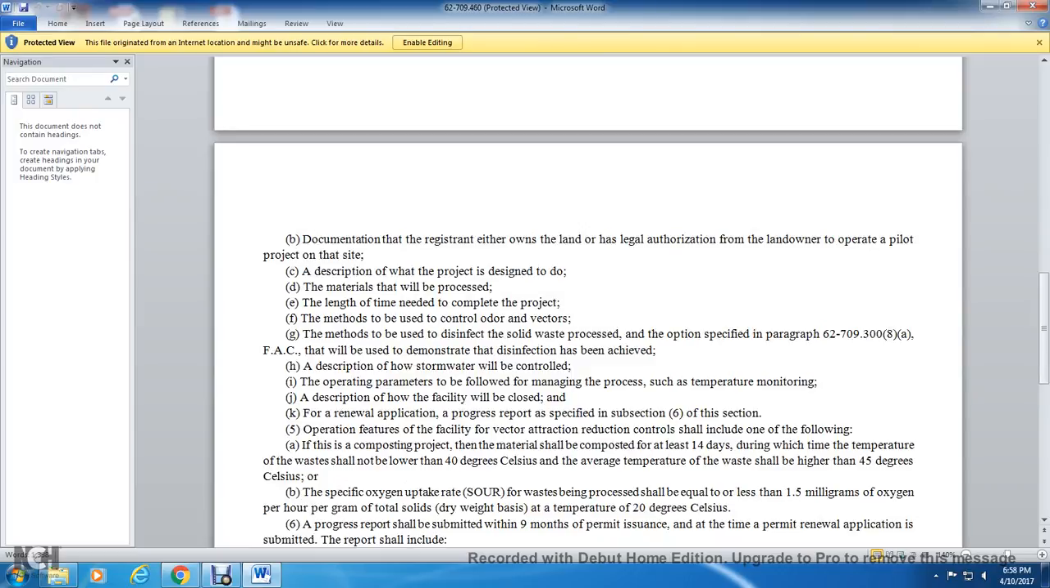B. Documentation that the applicant either owns the land or has legal authorization from the landowner to operate the pilot project on the site. A description of what the project is designed to do, the materials that will be processed, the length of time needed to complete the project, the methods being used, the odor and vector control, and the methods used to disinfect the solid waste processed. The options specified in paragraph 62-709.308(4)(a), Florida Administrative Code, will be used to demonstrate that disinfection has been achieved.